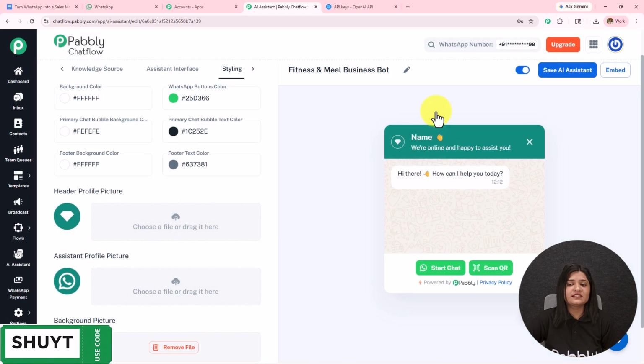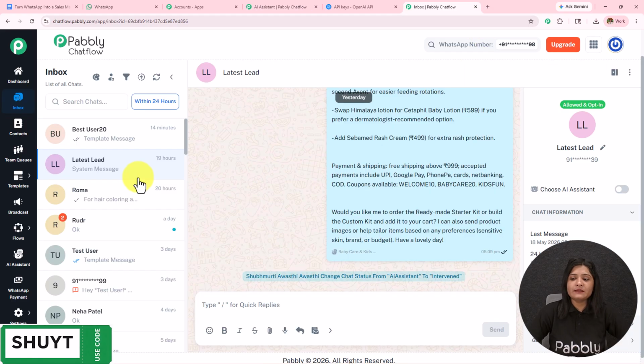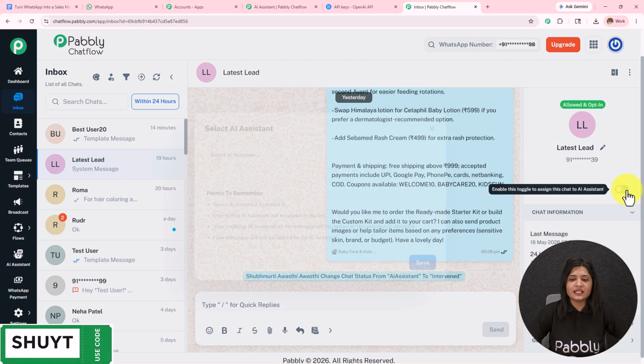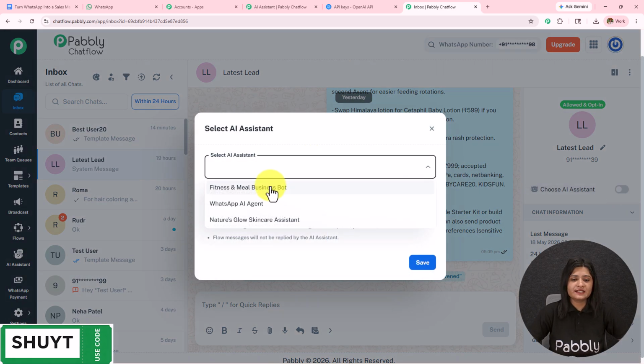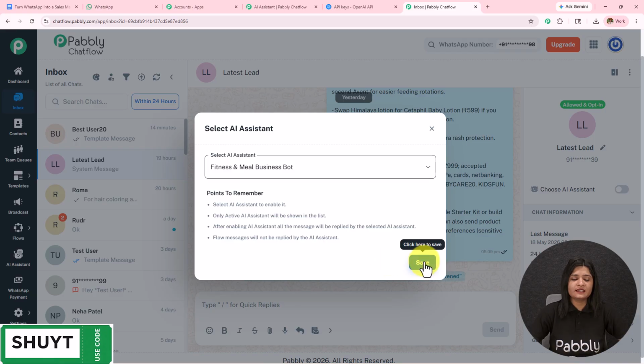Now moving on towards the next part, here I am going to show you how you can enable this AI assistant to a particular group of contacts, or to all the contacts, or to a particular chat. For that, on the left hand side we have this inbox. I am going to open my chat in a new tab. Here I am landing on my chat. I am going to choose the AI assistant, toggle this on, then I am going to select the AI assistant, which is this one, and then I am going to save this.